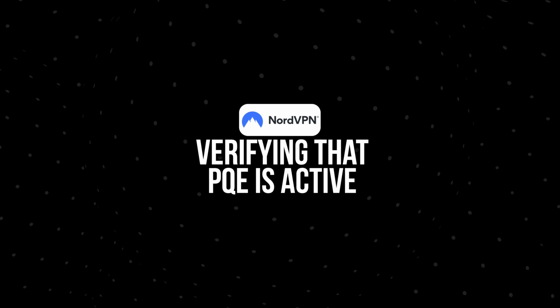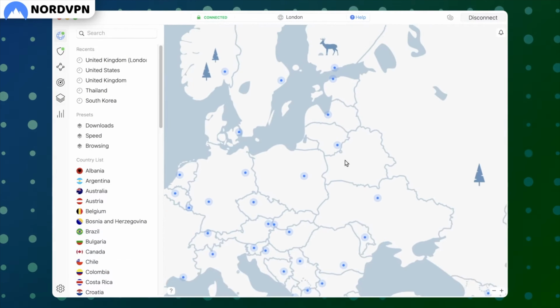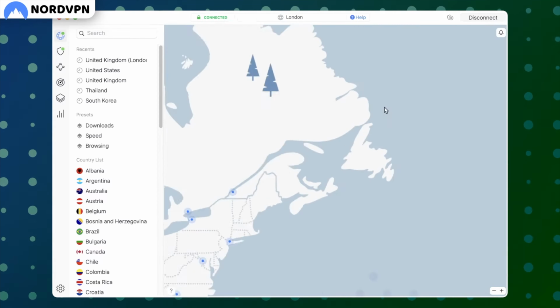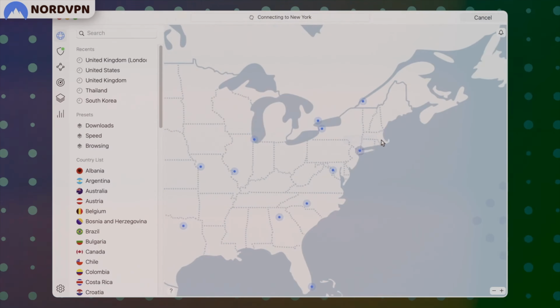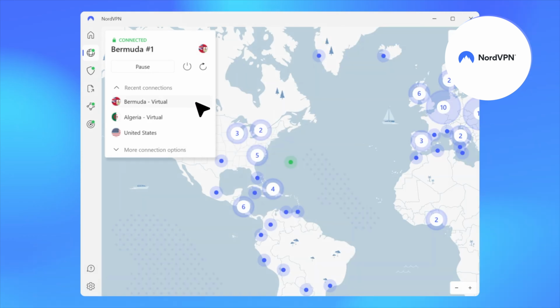Verifying that PQE is active. You might wonder how to be sure the post-quantum encryption is enabled. Here are a few tips. Check the app interface. Some versions of NordVPN display a post-quantum label on the connection screen or in the settings to show PQE is active. Test a connection. Connect to a server, then revisit the settings. The PQE toggle should remain on. If it turns off automatically, then update your app or contact support.